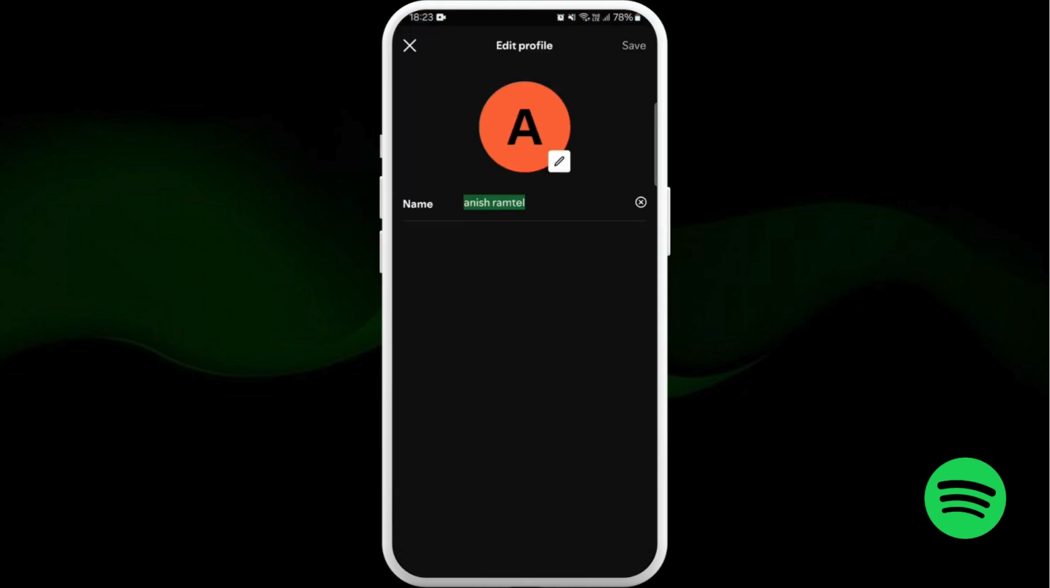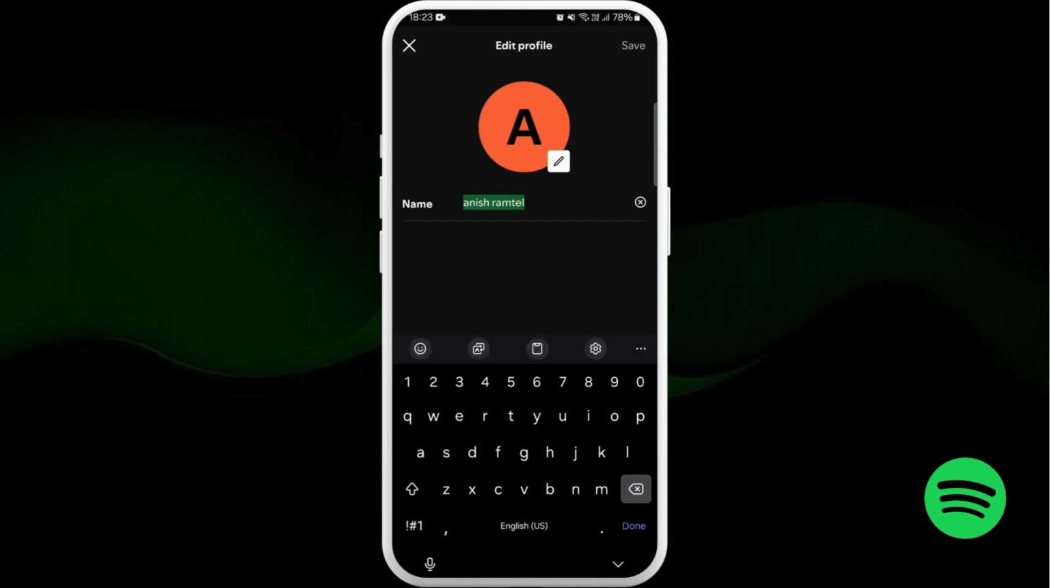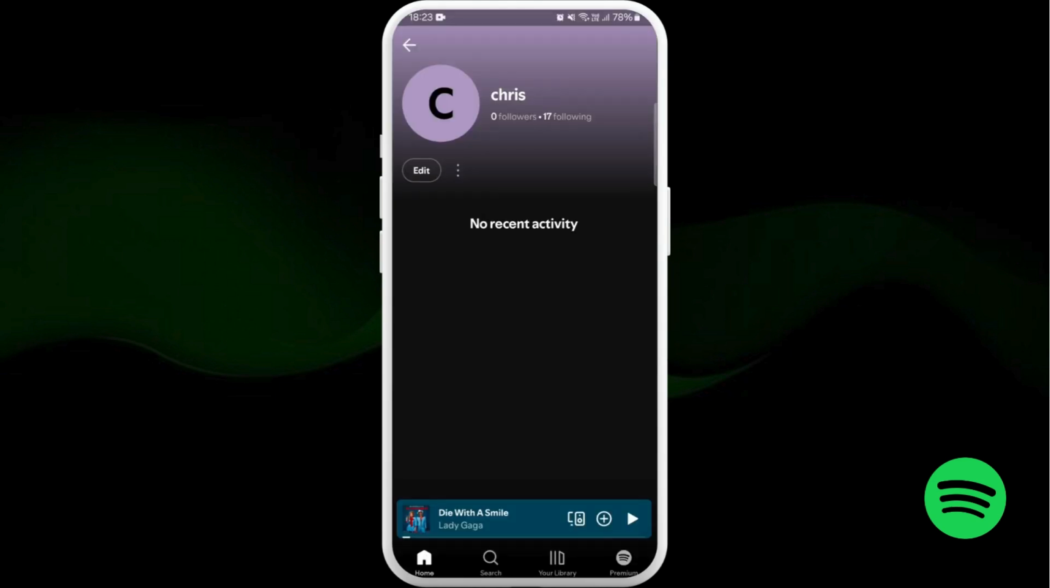Tap on it. Now here you can see the name option. You can see the name field over here. Tap on it. Now you can edit your name over here. And once you are done, you can tap on the save button at the top right corner. And that's it. That's how you can easily change your Spotify username.